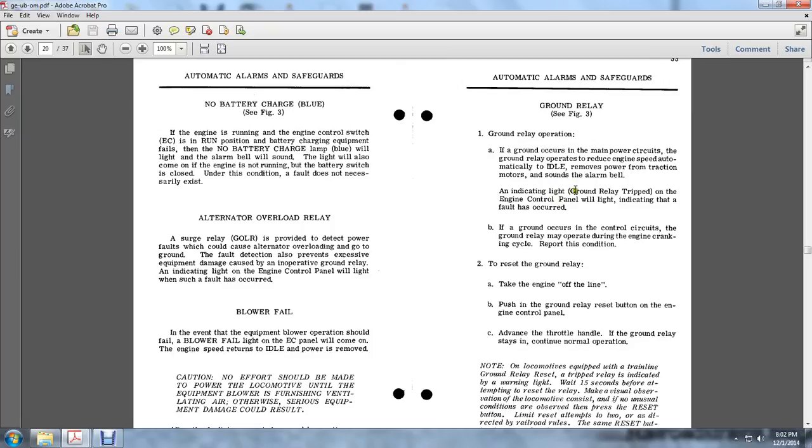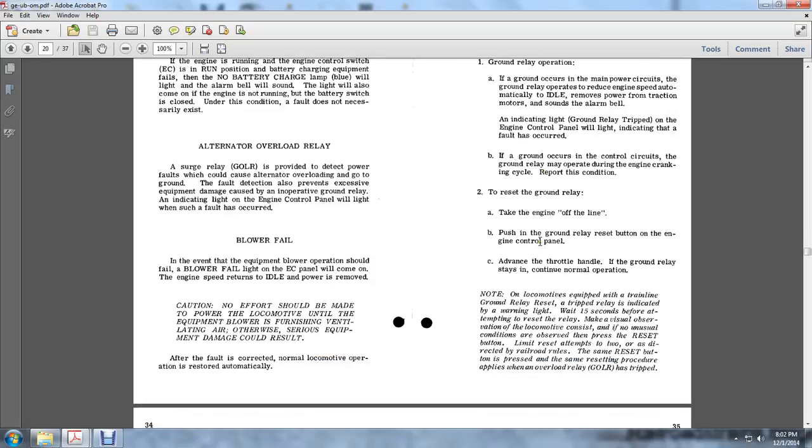The alarm bell sounds, indicating the ground relay has tripped, and the ground relay light on the engine control panel will light to indicate that the fault has occurred. If grounding occurs in the control switch circuits, the ground relay may operate during the engine cranking cycle. Report this condition.